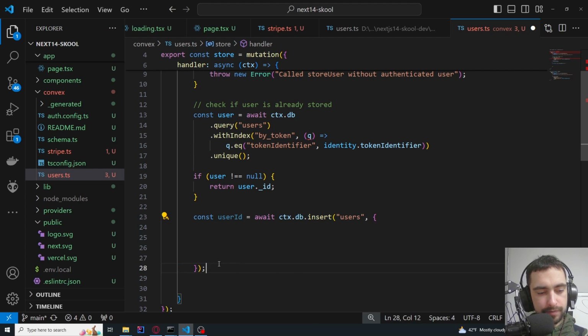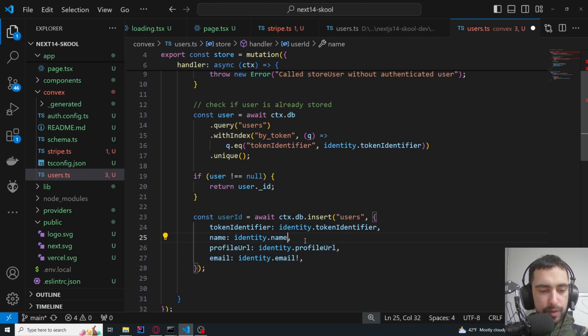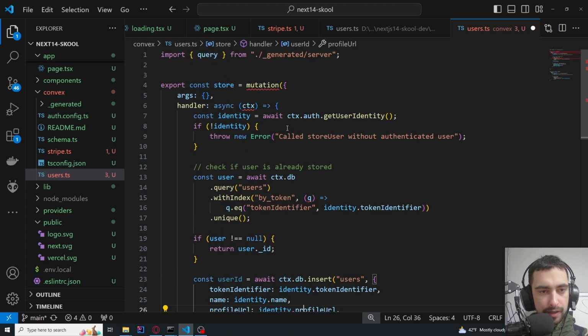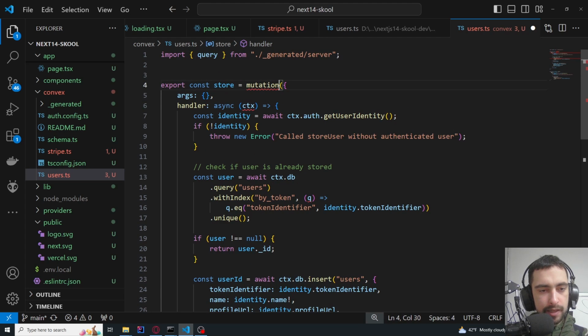the object. Token identifier is identity.token identifier. Name, identity.name, exclamation mark. I will say why. Profile URL like this. Email like this, exclamation mark, because both name and email we made obligatory. If I remove this exclamation mark, it will tell me, well, we did not, just a second. Okay, so first let's just return user ID and let's import this mutation.